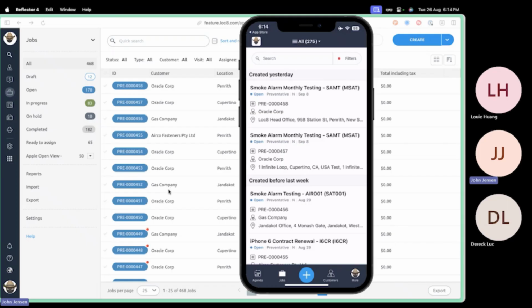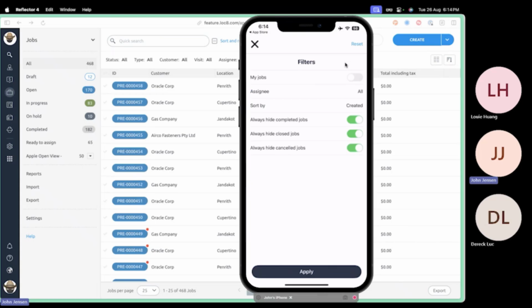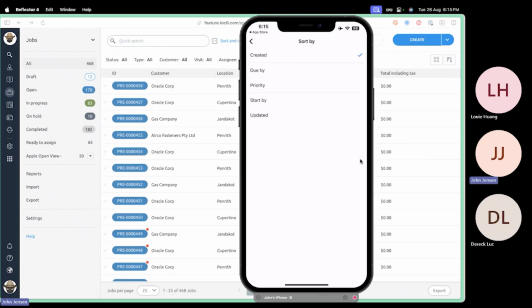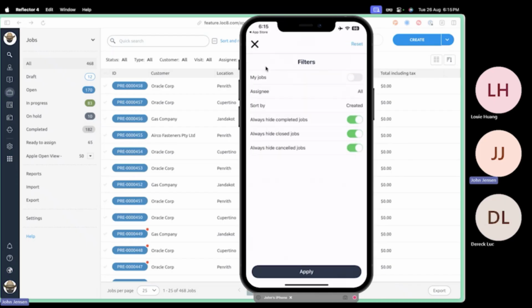So for instance, if I press on this little filters button on the top right-hand corner here, I have the ability to filter out completed jobs, closed jobs, and cancelled jobs. That was functionality that existed on the older application, and it is still available in this current application. You also have the ability to sort by, or rejig the layout of, the list of jobs that you're looking at. You could sort by when they were created, when the due by time was present, if there was one, when the priority was present, when the start by or updated time was present as well.